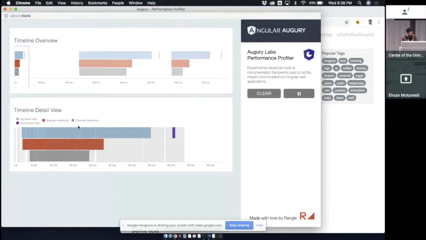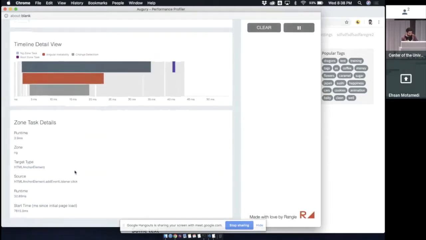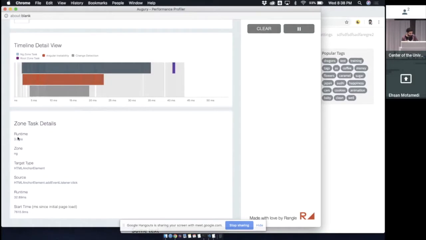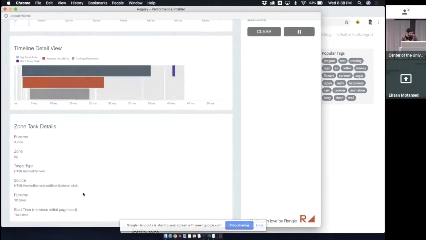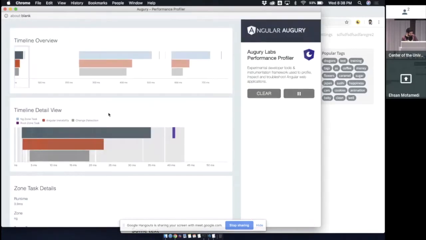Tasks come from zone.js. It wraps all the events from the JavaScript event queue, and it allows Angular to determine if there are changes and what to change. If you click on it, you'll see some details there, which is cool, like the runtime, the zone, et cetera. For this one, I believe it was a click that triggered all this.